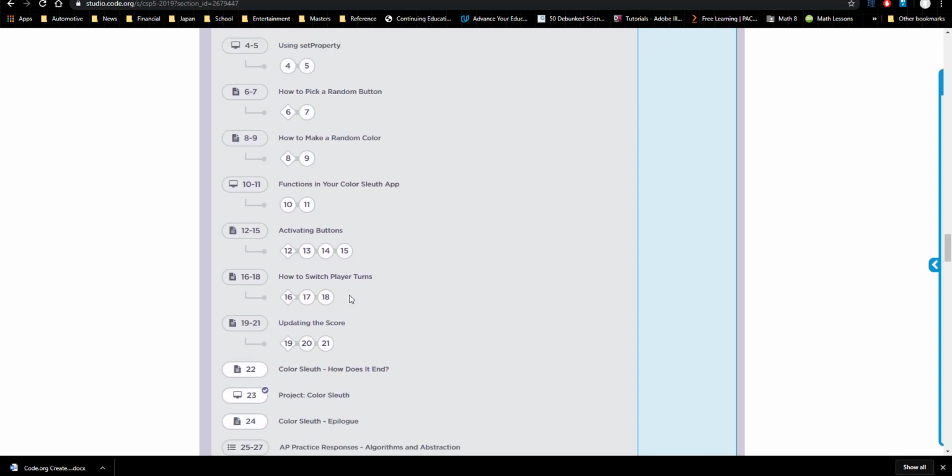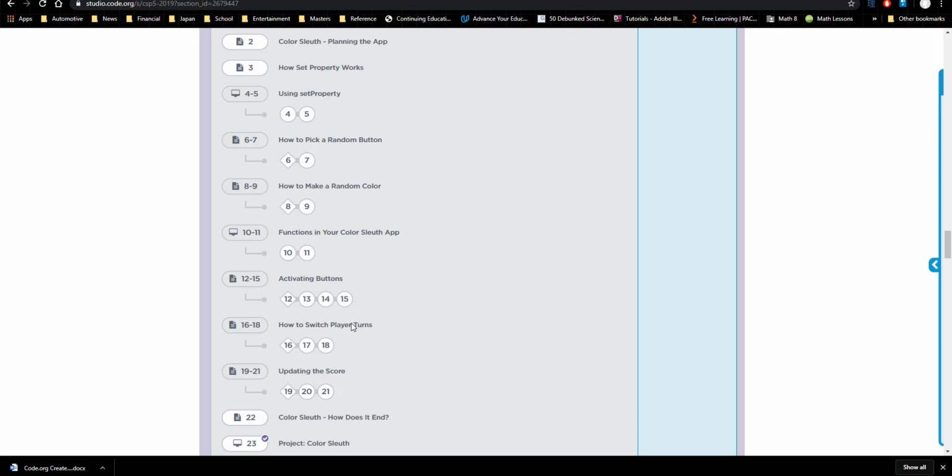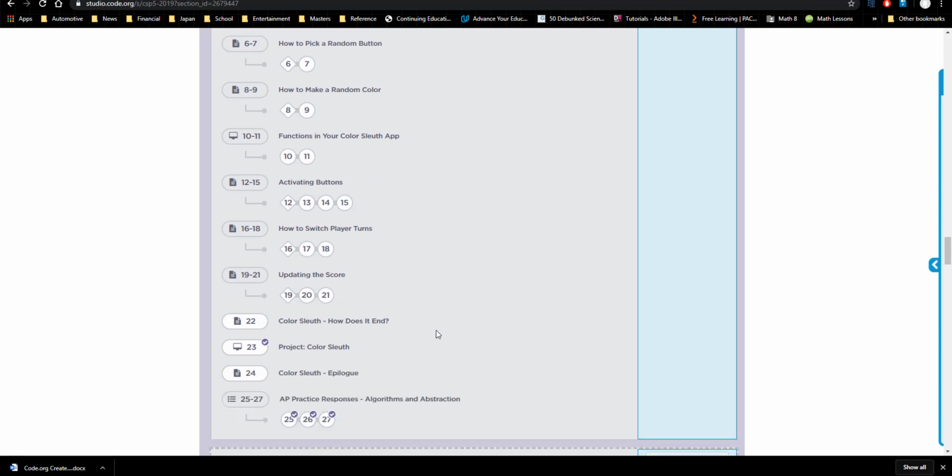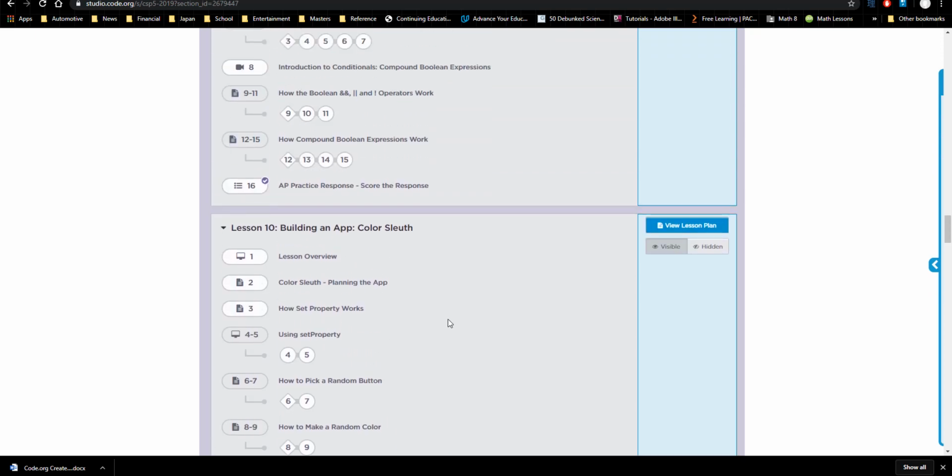So it takes some of the game stuff that you've learned before and uses the if and else if, and also gets you to randomize some colors there. So not a bad game. It's actually kind of interesting.